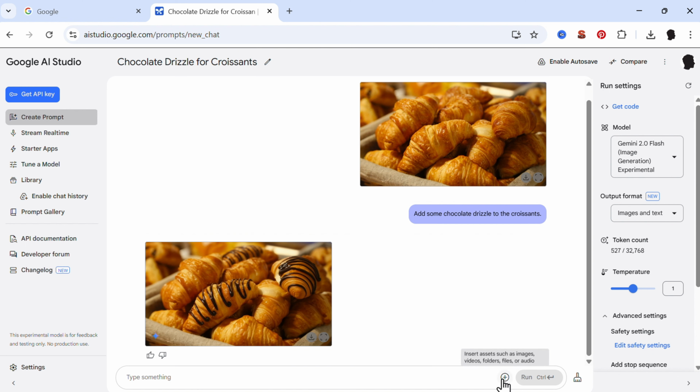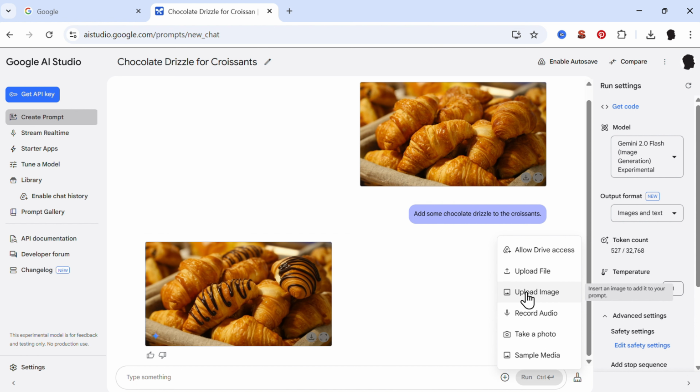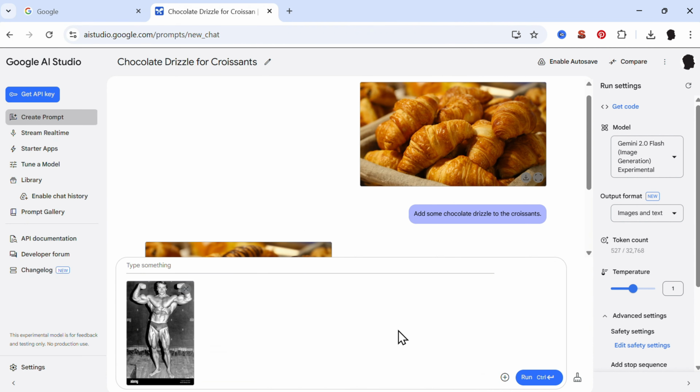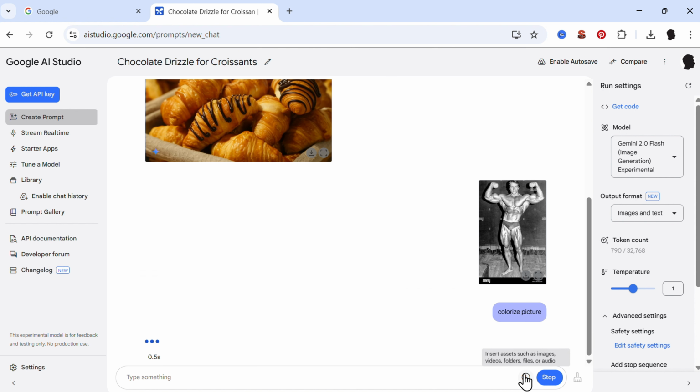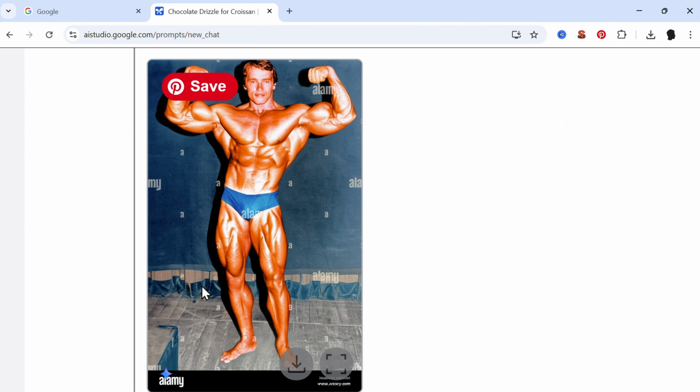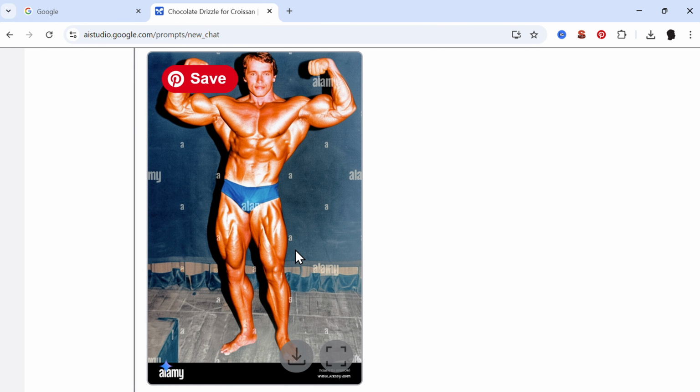So let's try adding some pictures. Click on upload image. We have here a picture of Arnold Schwarzenegger, and it's a black and white picture. Let's colorize picture. Enter. Okay, so you see, the picture is now colorized. Pretty fast, pretty good, and you can download and use it for free.